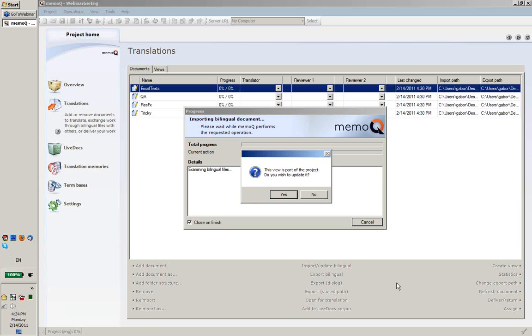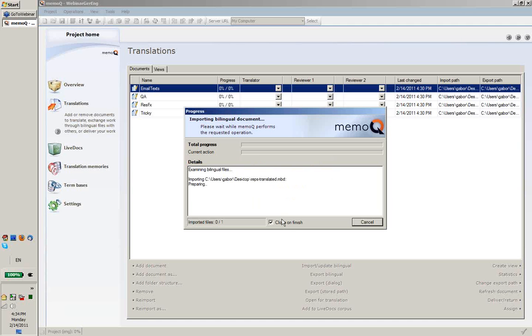MemoQ takes a look inside the file. There's a unique identifier in every bilingual document. And if MemoQ recognizes that there is either a document or a view in my project which corresponds to this bilingual file, whatever the bilingual file's name might be at the moment, then I can update it. Otherwise, MemoQ will import it and it will show up as a new document. So now let's update my view.